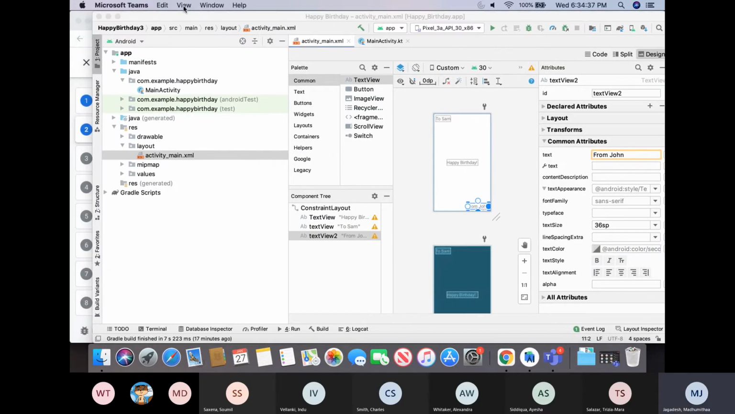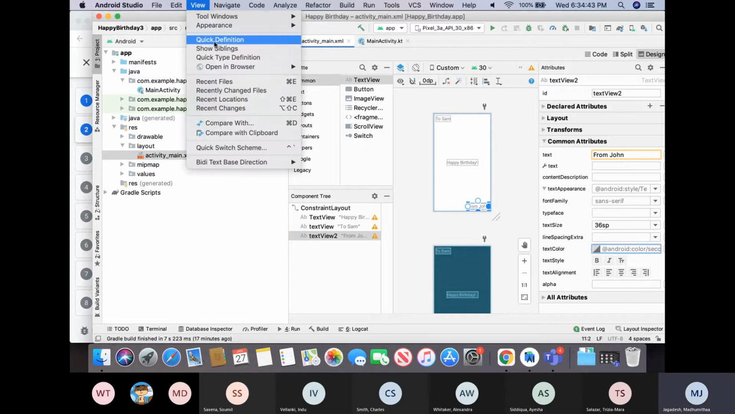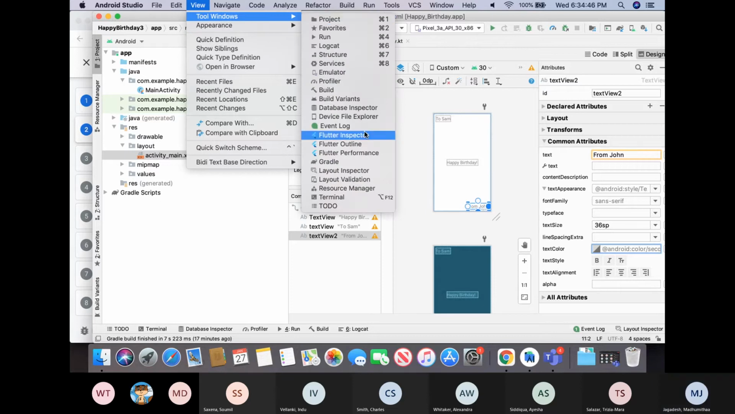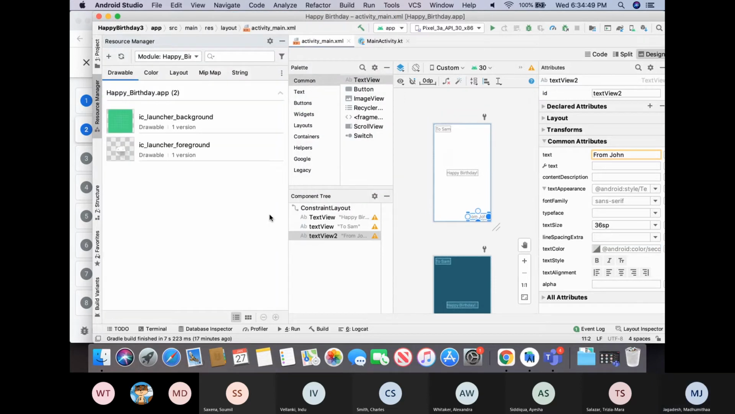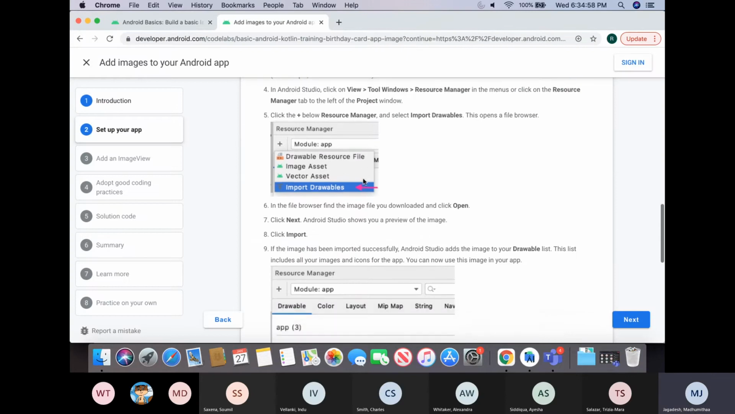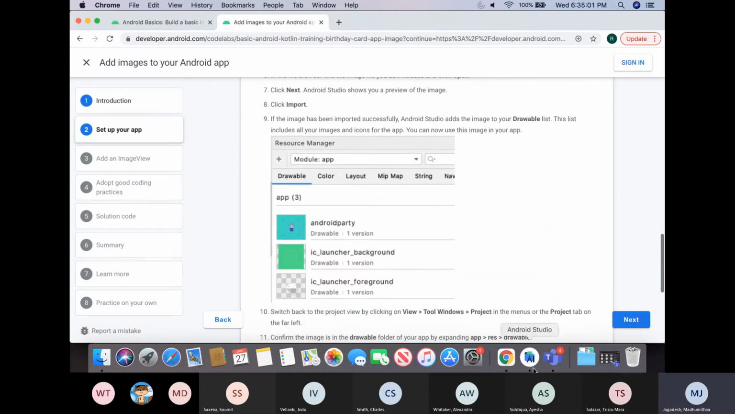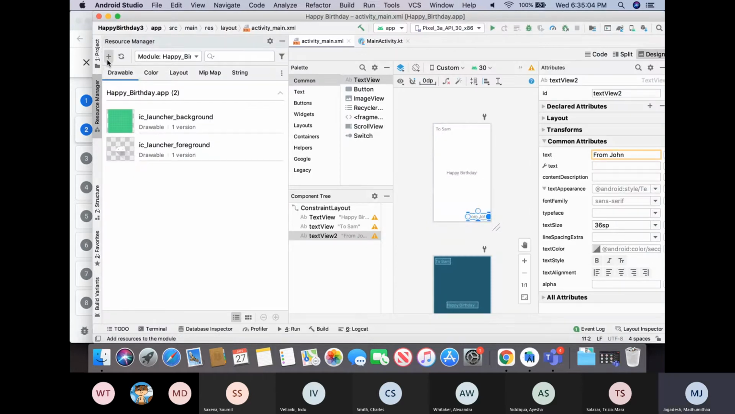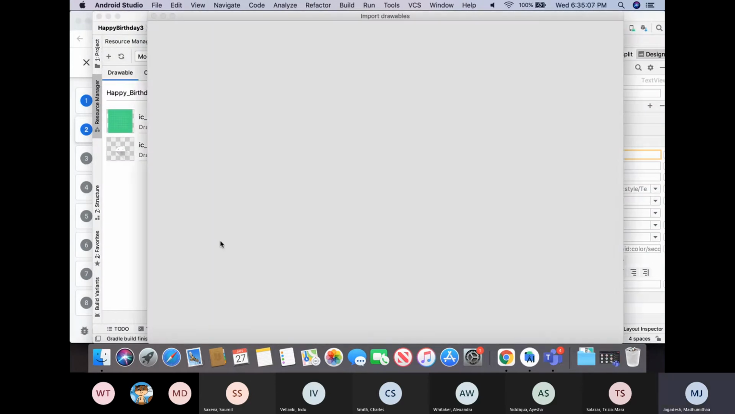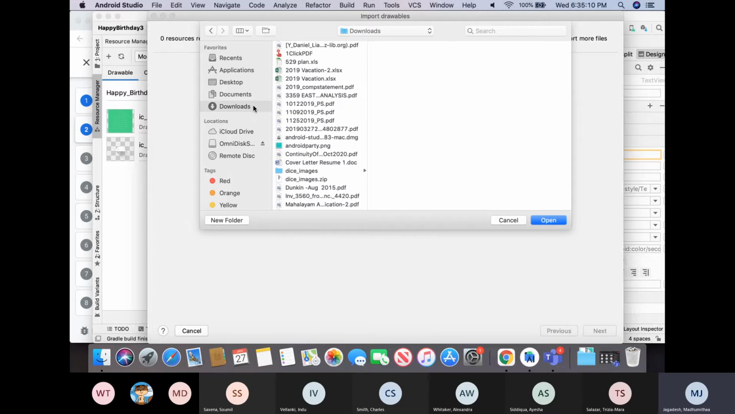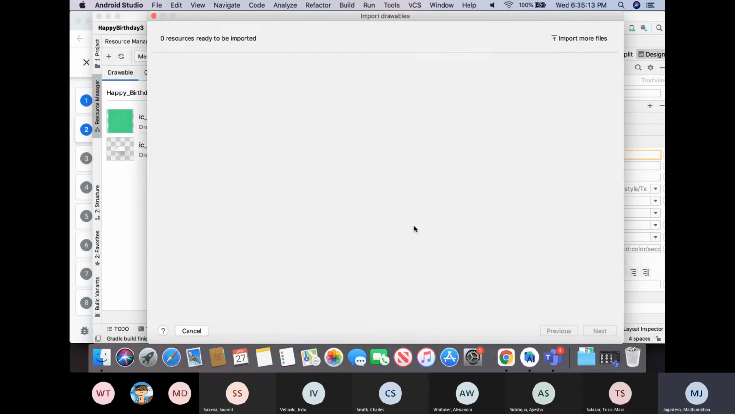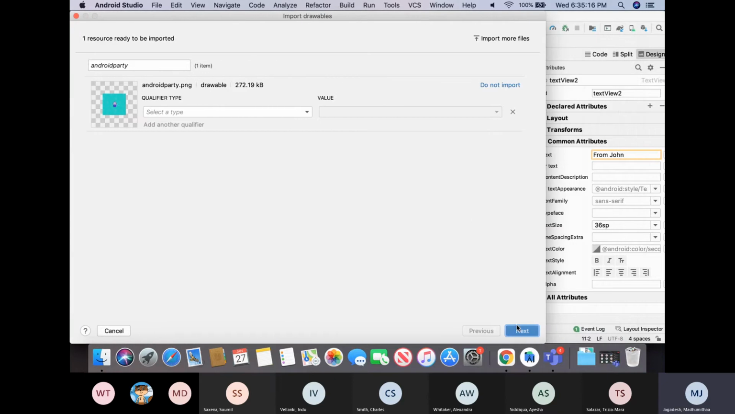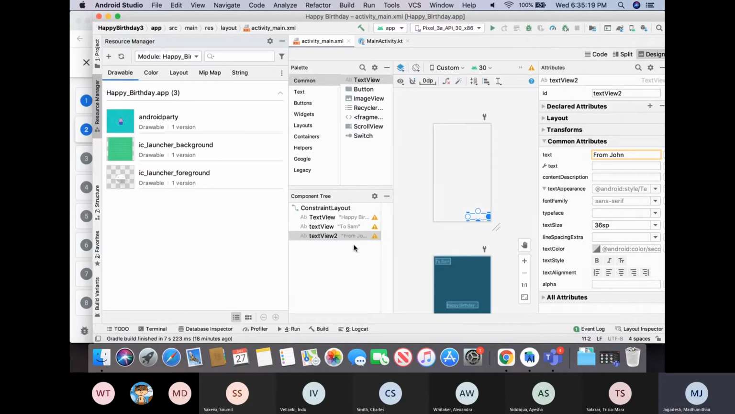View, Tools, Resource Manager. And now you have your Resource Manager open. And so then you would select the plus sign and click import drawable, so then you can see what you've downloaded. So if I select import drawables, in my downloads, I already had it downloaded. So I'm just going to open it. All right, and then click next, and then import. So now it's here.